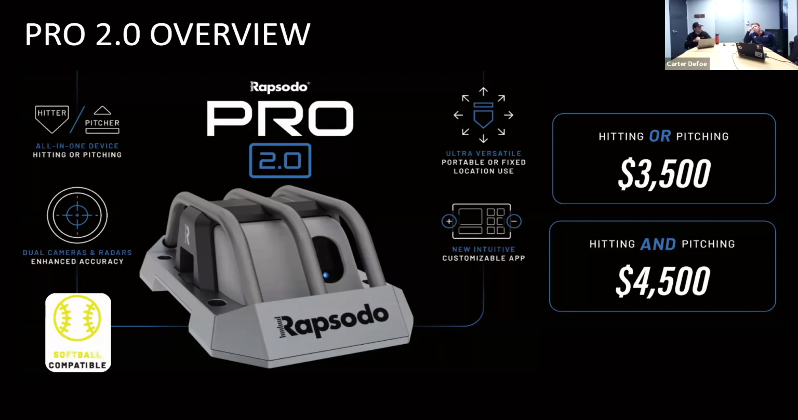Then one thing to note here, say for example you had pitching only. There are 2 cameras that are part of this Pro 2.0 unit. So even if you have pitching only, that second camera facing home plate is still picking up that pitch. So both are working together, not one or the other in terms of the camera side of things. So we are picking up the full ball flight in terms of the pitching side of things. So one thing to note there.